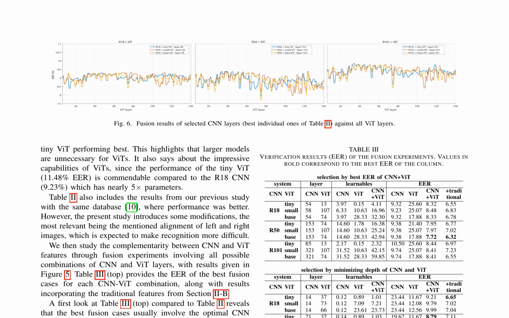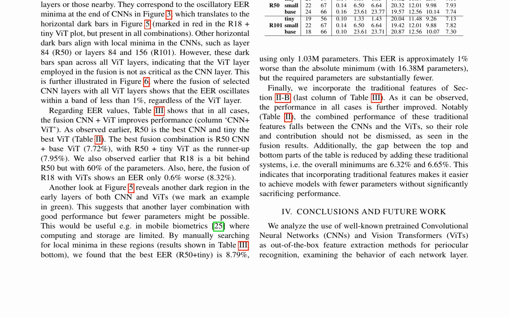The EER values in Table 3 demonstrate that the fusion of CNN plus ViT improves performance in all cases, with the best fusion combination being R50 CNN plus base ViT, achieving an EER of 7.72%. The fusion of R18 with ViTs shows an EER only 0.6% worse, at 8.32%.